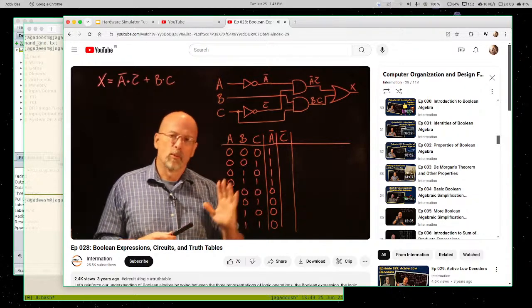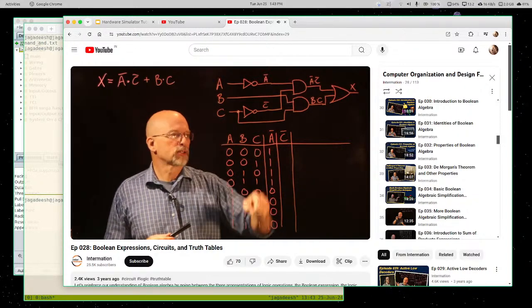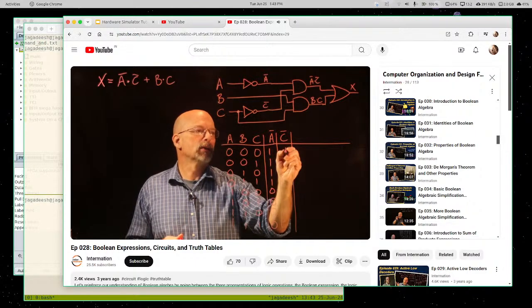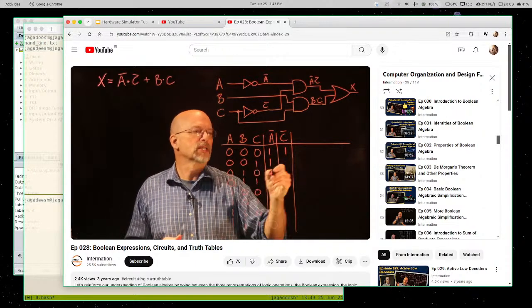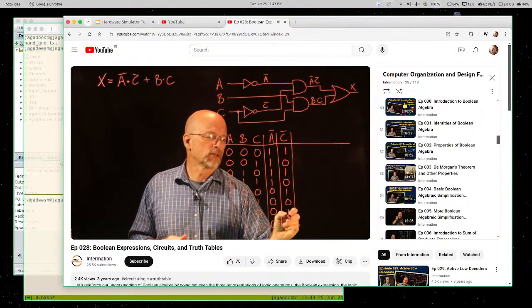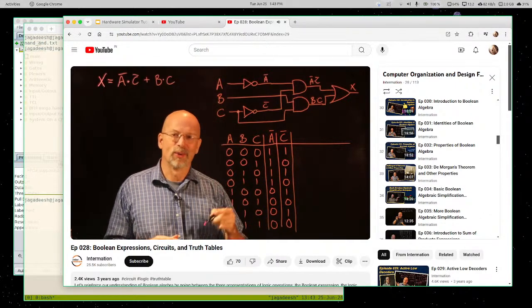C bar. What are we looking at here? Well, C bar is going to be the inverse of C. So everywhere C is a 0, C bar is going to be 1. Everywhere C is a 1, C bar is going to be a 0. And we get this alternating pattern 1, 0, 1, 0, 1, 0. All right.